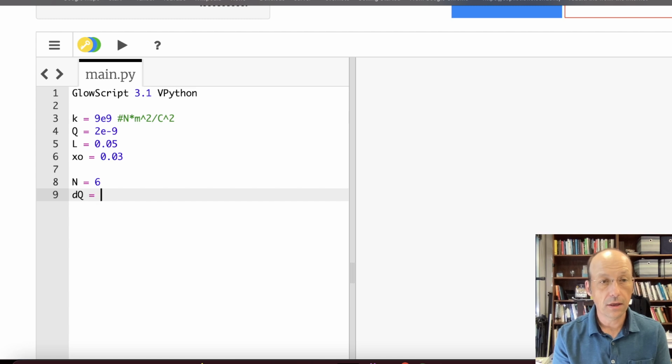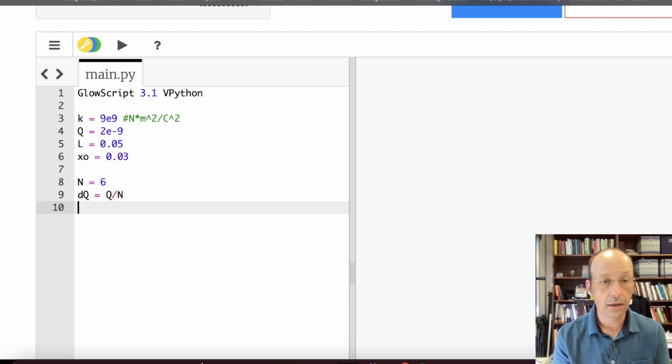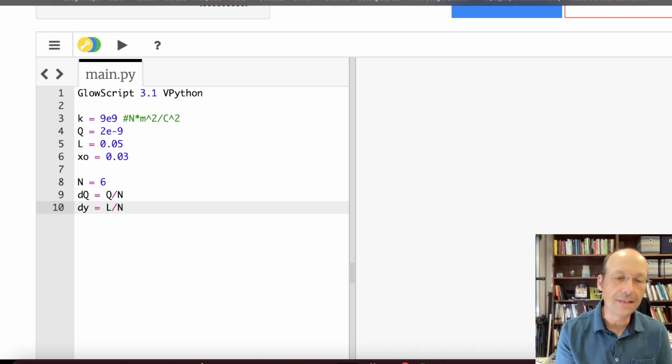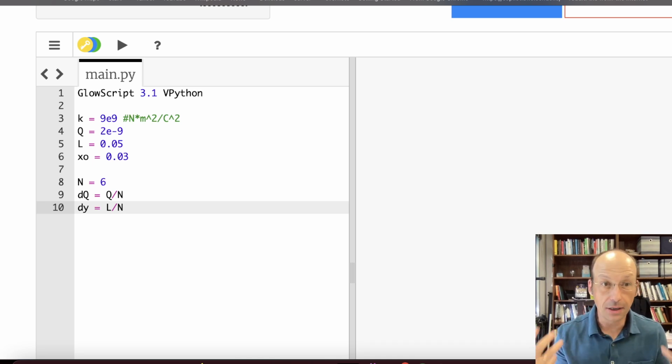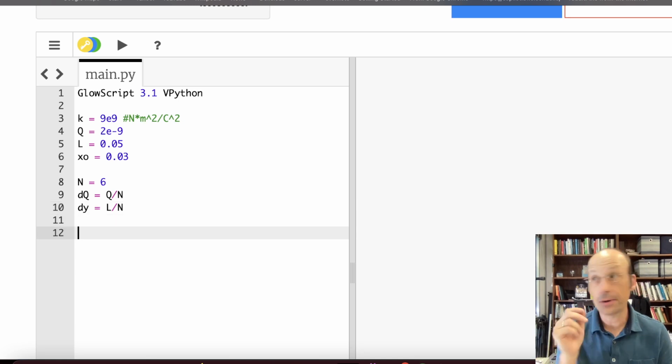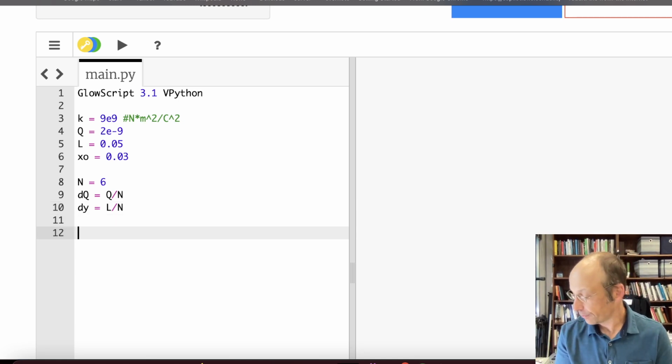dq equals q over n. I'll call it dy equals L over n. That's just like I said before. I'm using d instead of delta because there's not a good way to type delta, and I don't want to type out delta because I'm lazy.